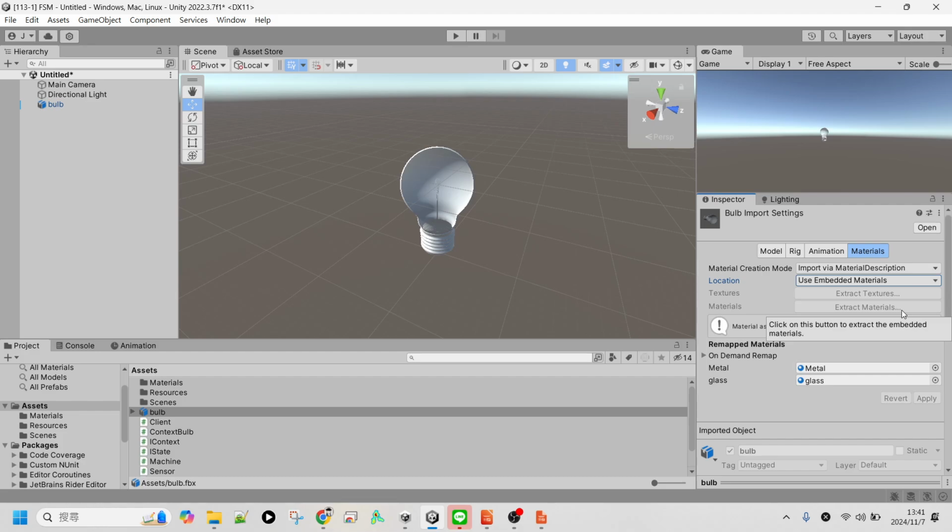So we have to extract the texture within the FBX before you use the textures. But for the simple bulb, there isn't any texture embedded in this file, so the button is grayed out. There isn't any texture in this FBX file. And you can click the extract material.